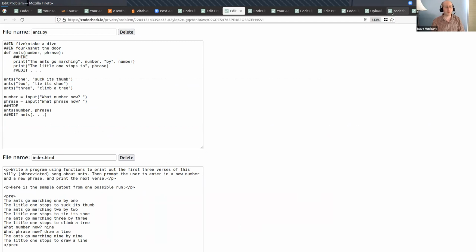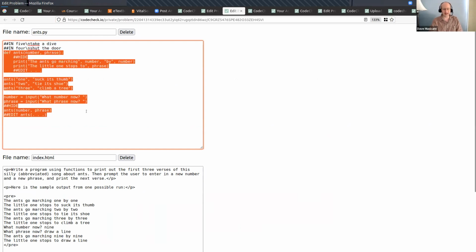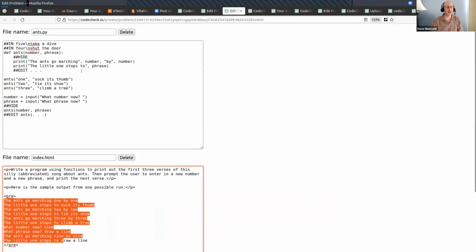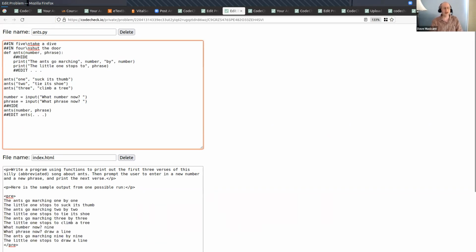So this is an example of a piece of code where I want them to write code from scratch. So what I do for that one is, here is a Python program, if you ignore the comments, that I created. It is an iterative program. It says little pieces of this little old song about ants going marching and so on. And then what I do is I use these hide and edit comments to tell CodeCheck which code should hide.